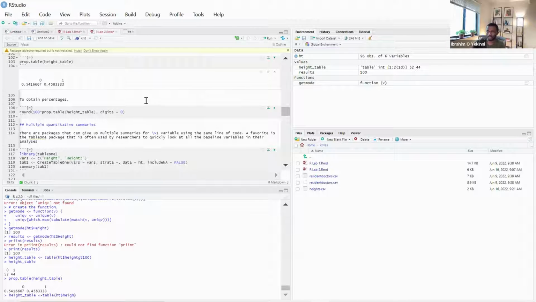So as I was saying, what the round function does is it basically rounds the value. There is an argument within that round function called digits. What digits does is it specifies the number of decimal places. The default is usually 0. Here we've left it at 0.